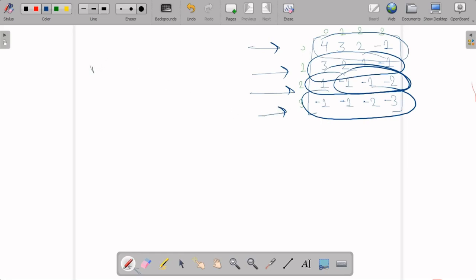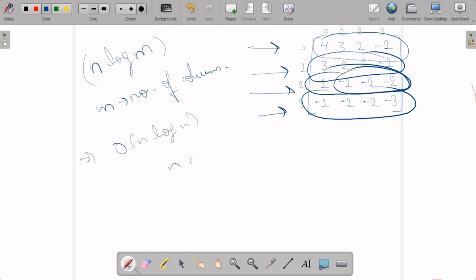So we are having n rows, for example. So we are traversing n rows. And in each row, in order to find the number of negative elements, we are applying log m time complexity, where m is the number of columns. And when we report it asymptotically, we just say big O of n log n, because n and m are similar in size.